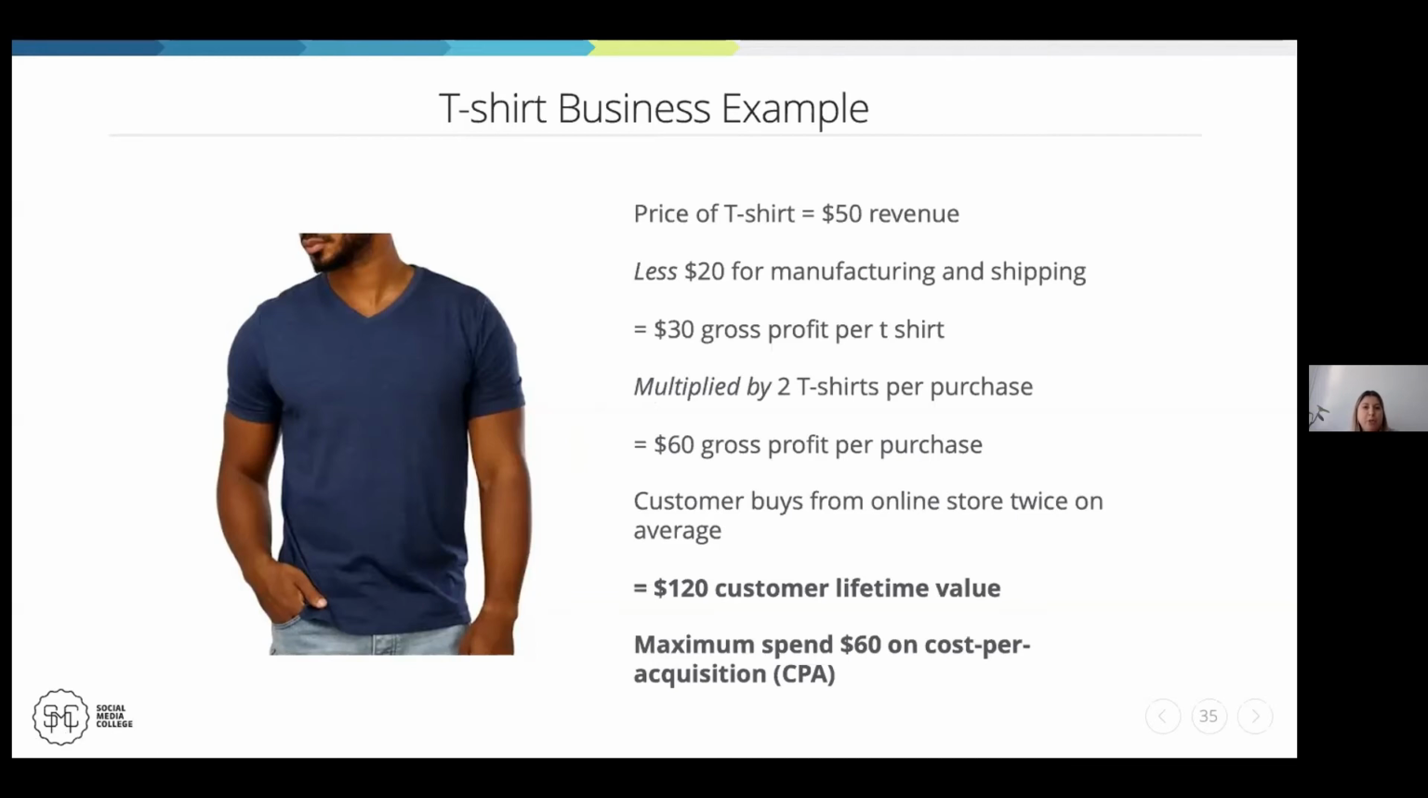Now, remember we spoke about customer lifetime value? Let's just say as your t-shirt business, you know that of everyone who buys from you, they'll usually come back again and buy again. Some people will come like 4 times. A lot of people will only buy once. But on average, that averages out to 2 purchases. And on average, they'll buy 2 t-shirts. That customer lifetime value to you is $120.